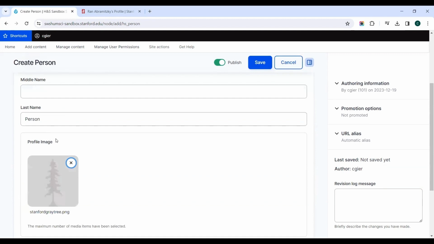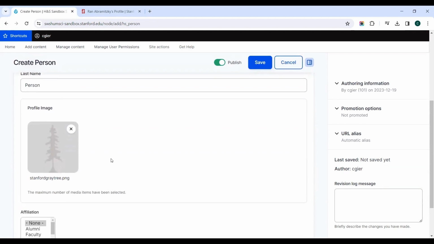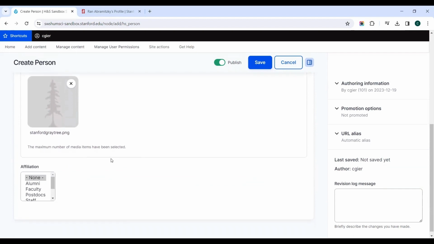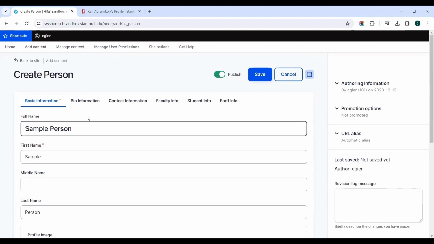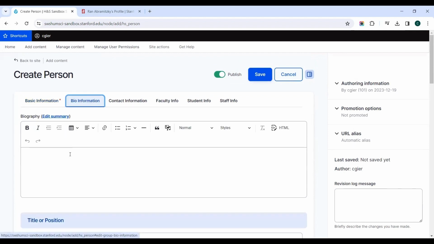In this case, I don't have an image of them, so it defaults to the Stanford Gray Tree. That way, no one is just blank on your page. They'll at a minimum have this Stanford Gray Tree. And then you select their affiliation. So I'm going to say that my person's a faculty member. And that's important because your page may be divided into multiple sections with faculty grouped together, staff grouped together, students grouped together, or those might all be on different pages. So it's important to tag people appropriately so that they end up in the correct section or on the correct page. Next, you go to the bioinformation tab, and here you can add their biography.